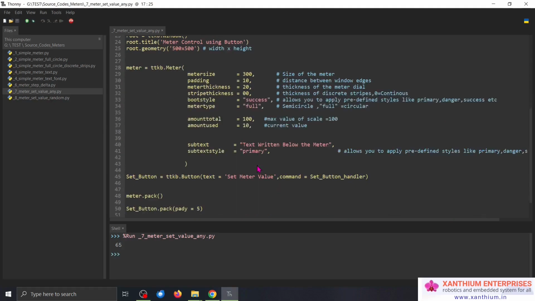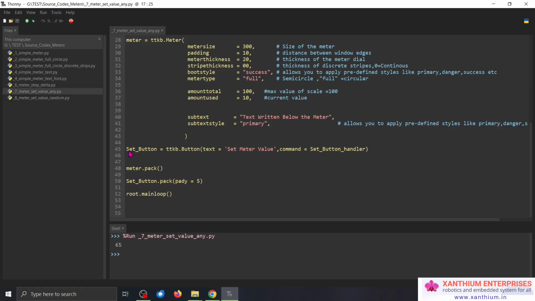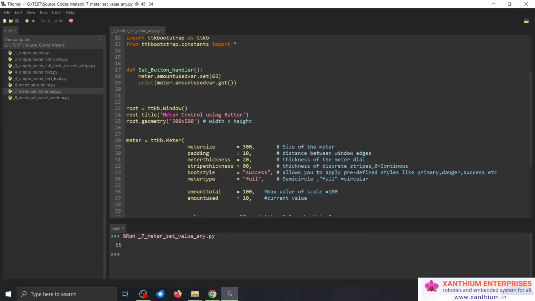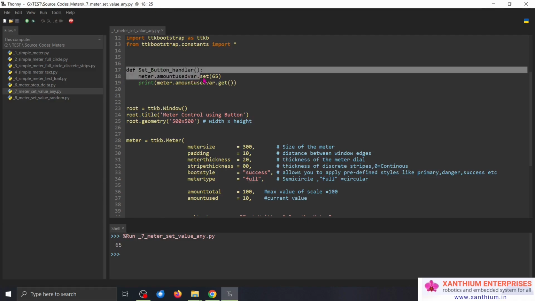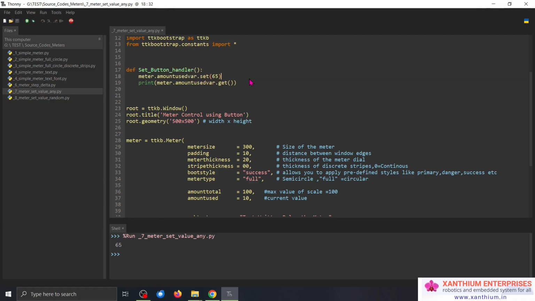The function is similar. We are using a button. This is the button. And we are using the text equal to the name of the button. And then command is equal to the function which will run when we press the set button. So when you press the button, it will go here and it will set the used variable to 65. You can also get the current value, that is what value the meter is currently at, using the get function. So this will print the current value at which the meter is stuck.